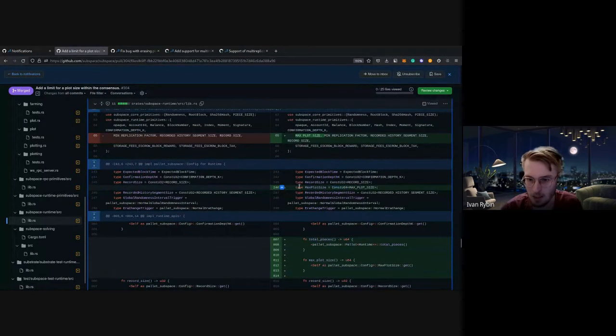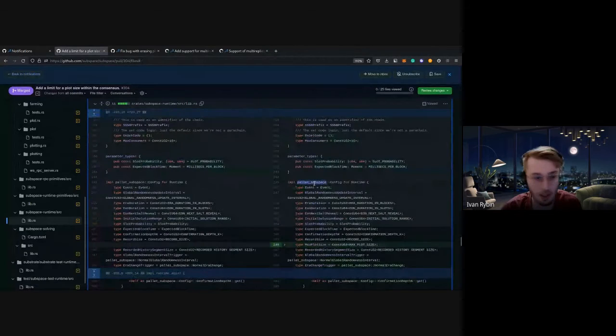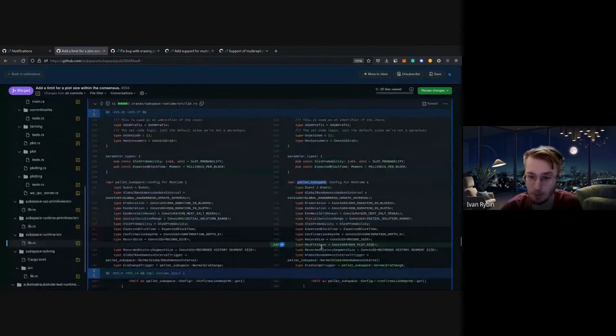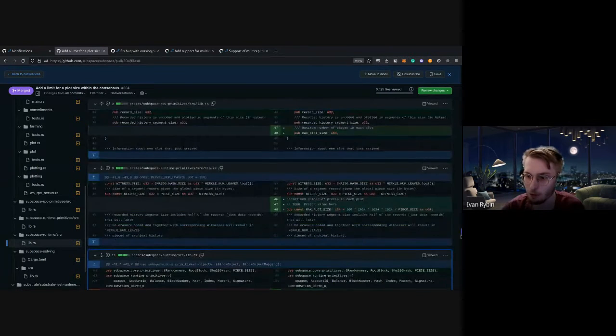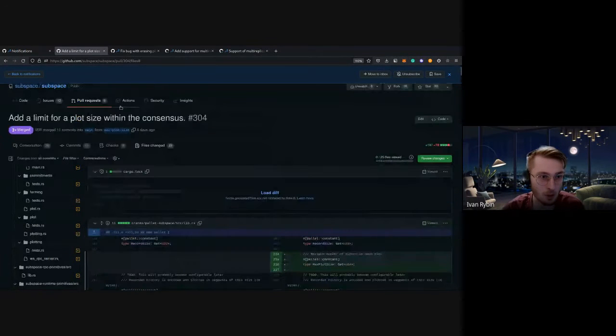It just looks like this. We just added some other constant for our pilot subspace actually. Yeah, pilot subspace needs the max plot size, which says how many pieces should each farmer or plot at maximum have. So yeah, it was finalized during the last week.